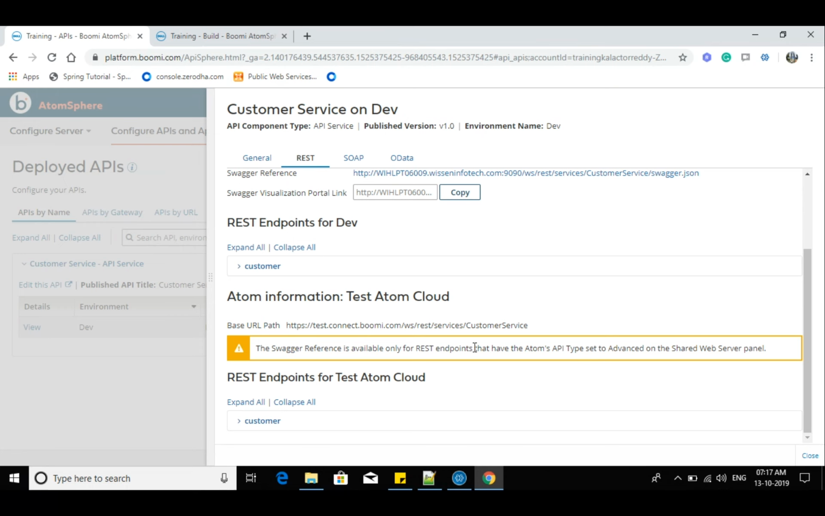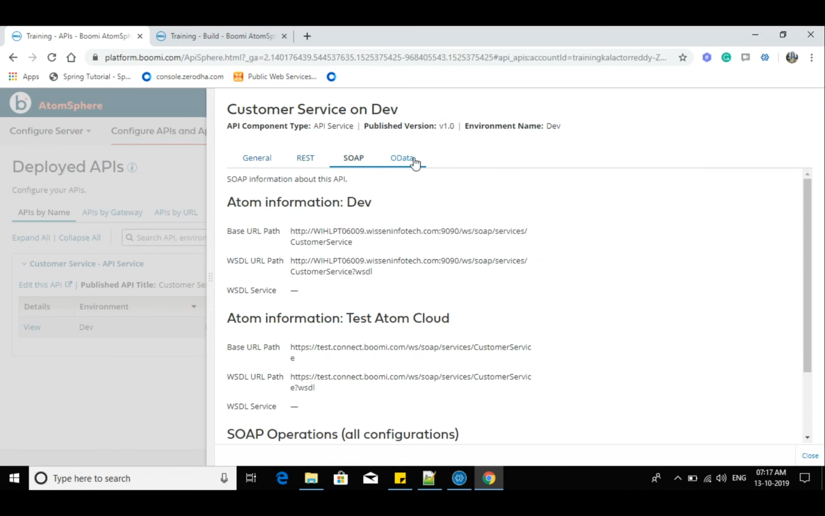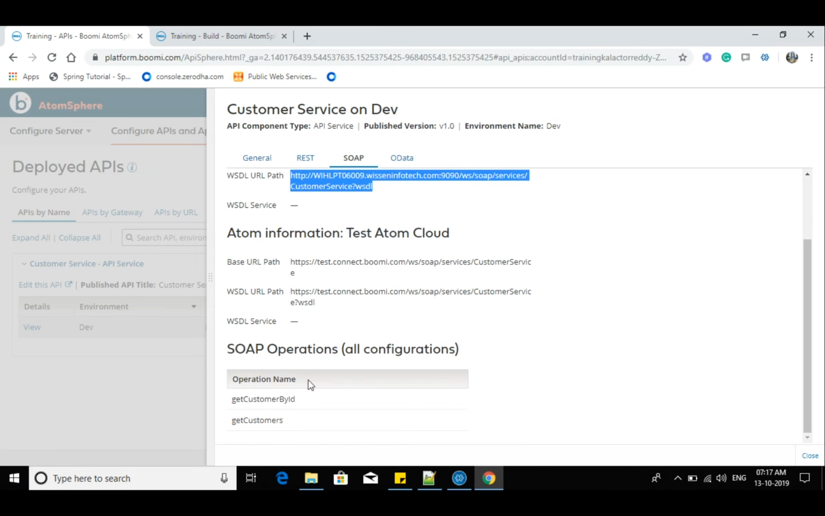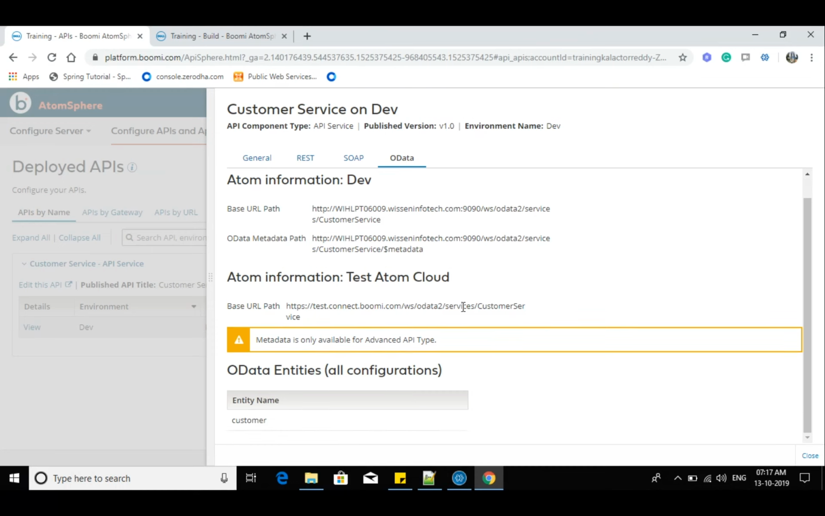Swagger reference is available only for REST endpoints that have the Atom API type set to advanced. Yeah, we already said that one. Okay, the SOAP, the OData. Since the environment has two Atoms, you can see two different endpoint URLs showing. It also shows what operations there are. OData also shows only one customer.